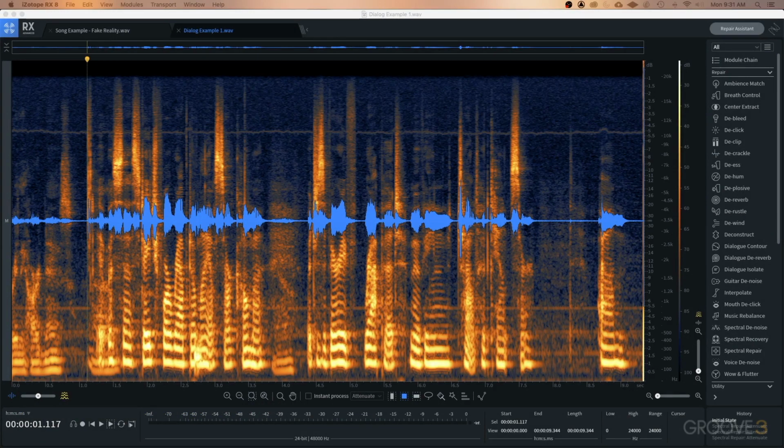As I'm sure you know, iZotope RX8 is a powerhouse in audio restoration and repair. This toolkit really has everything you could possibly need in that realm. So we're going to be talking a lot about restoration and repair, taking good audio and making it sound great, or taking bad audio and making it sound as good as possible.